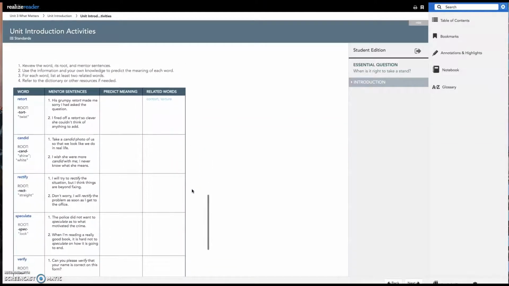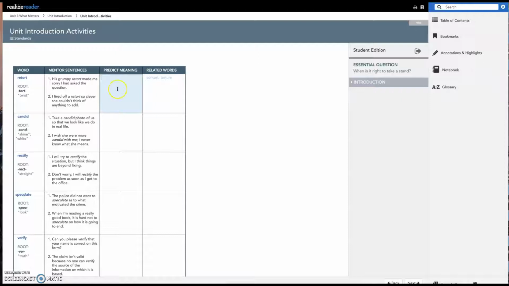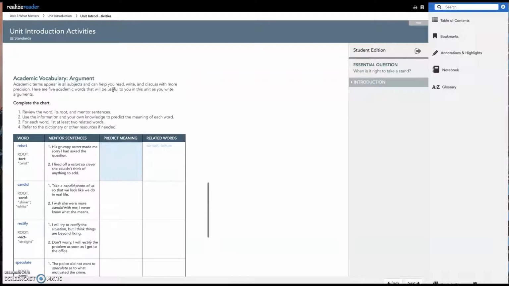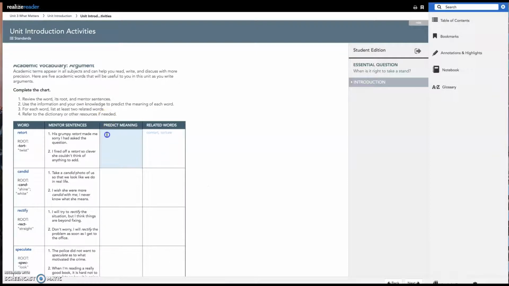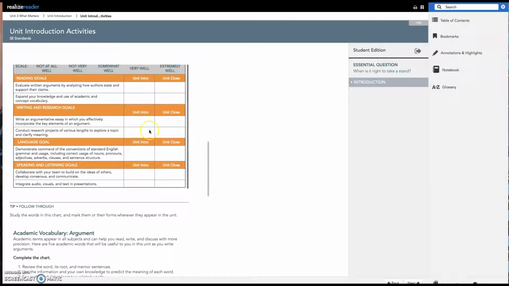For example, complete chart. If we wanted you to do this, we would assign this to say, okay, please do the academic vocabulary for argument chart, and this would all be in your assignment. But you can click right on here and type in what you think the word retort means. I think this means to talk back, because I read here the root, I read my mentor sentences, and I use mentor sentences to figure out how to predict the meaning. So everything can be done right here on the online platform.